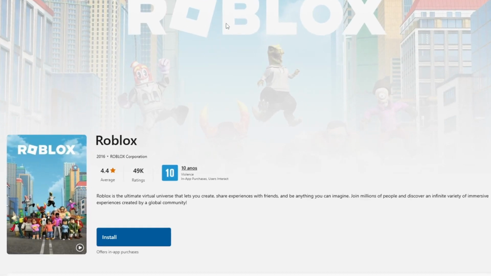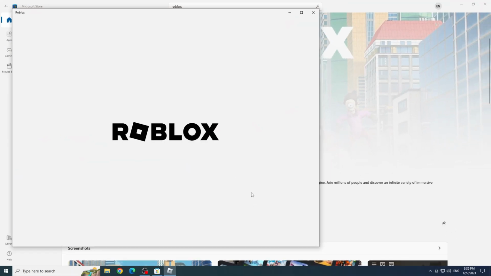Now to start installing Roblox, click Install. That's it, the Roblox installation has started, and now just wait until it finishes. Roblox has finished installing, and the play button has even appeared to enter Roblox, so let's click on it.